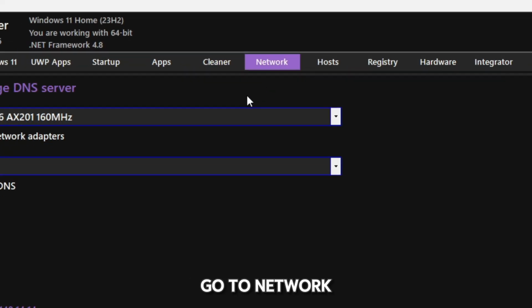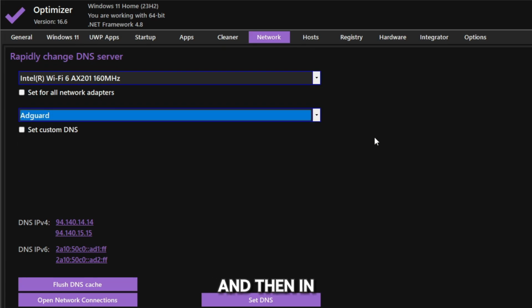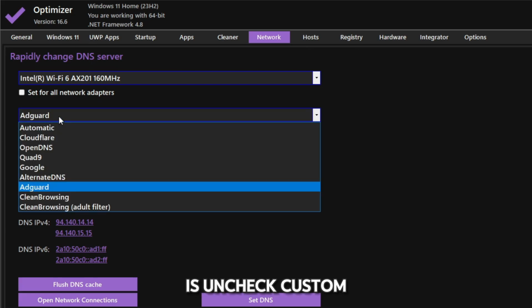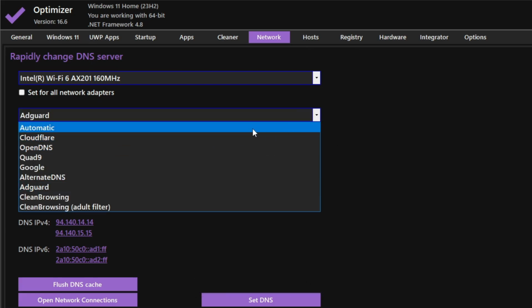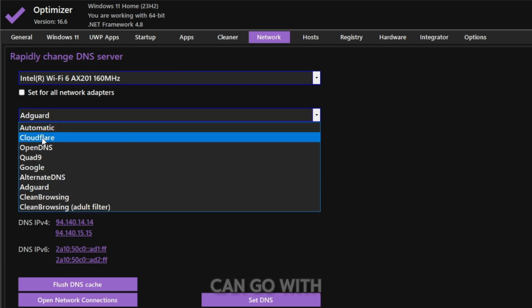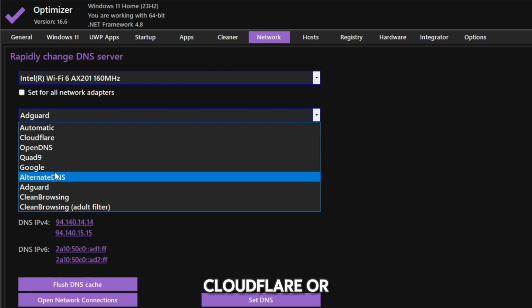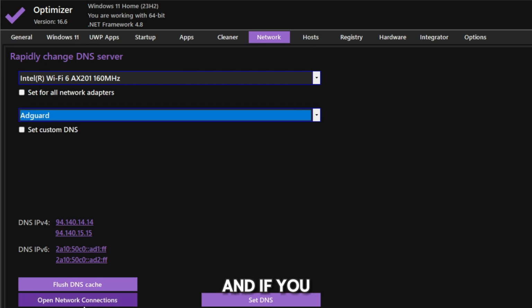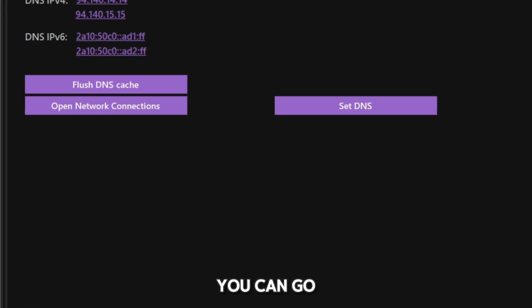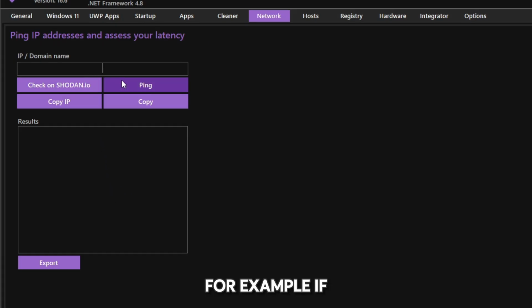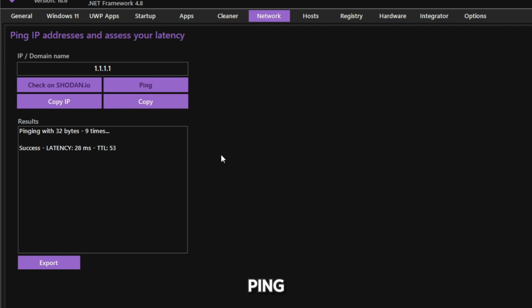Now with that, go to network, and then in default you're probably gonna have automatic or set custom DNS on. What you're gonna do is uncheck custom DNS, and then for here, if you want to go through this quickly, you can go with Cloudflare or Google. And if you want to see which one's faster, you can go to Pinger. And for example, if you want to do Cloudflare, so it's 1.1.1.1 and ping.